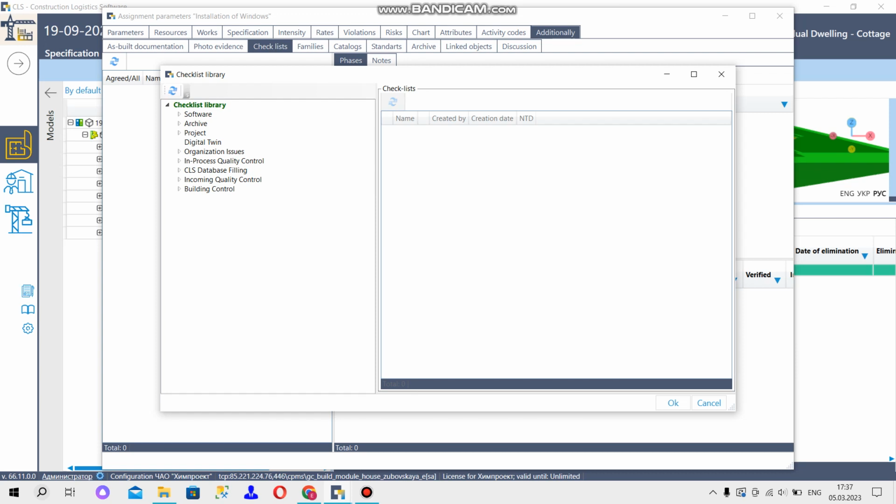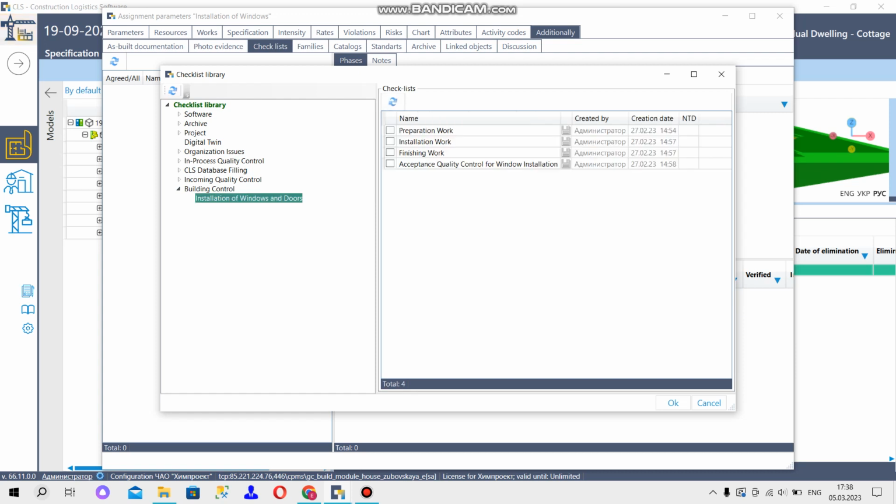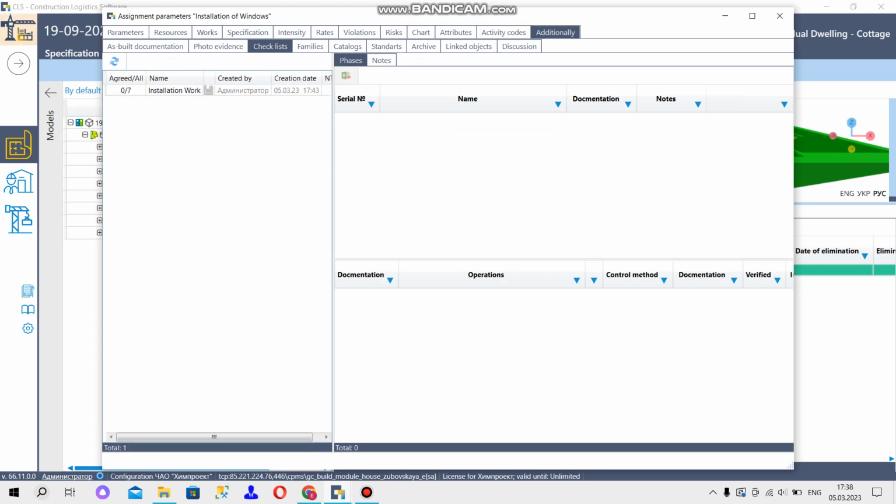In the checklist library, we have to select the required library. It is our new created library built-in control and with its subsection installation of windows and doors. Here you can see our groups of checklists. We check the required one, installation work, and confirm our action. Now this group is activated in the left part of the window.